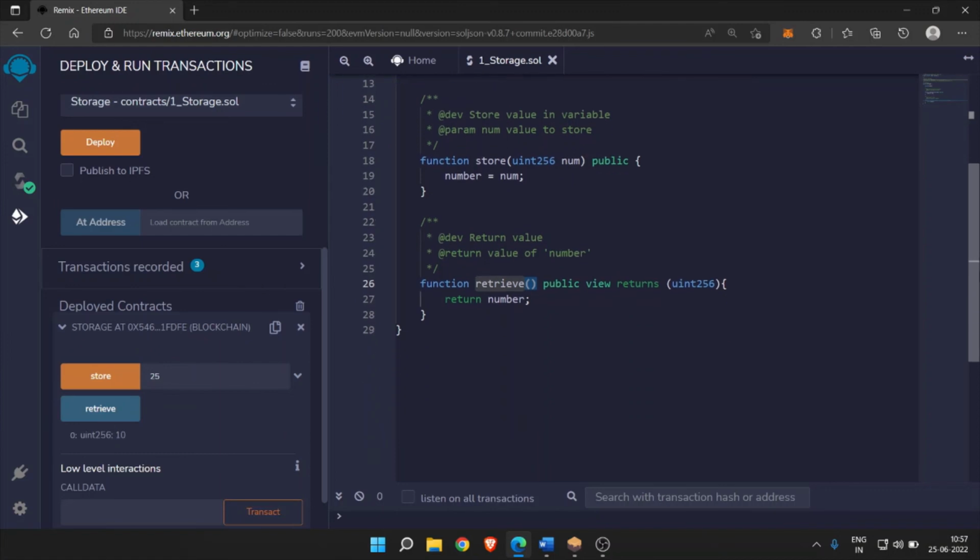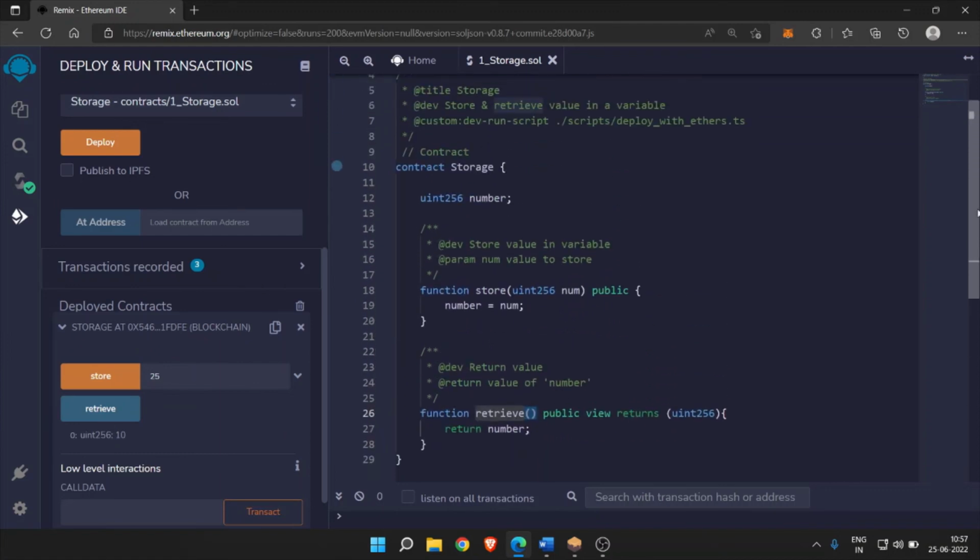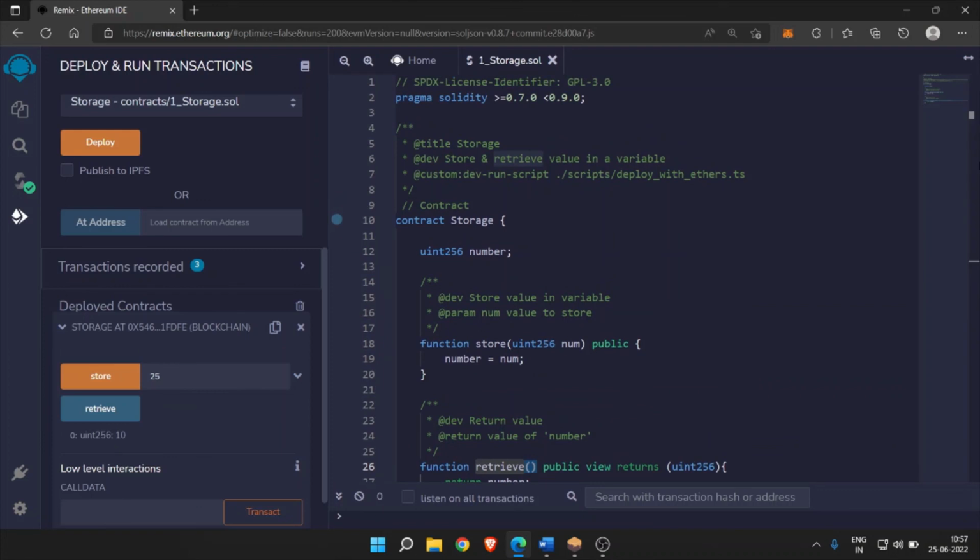So this is just a simple storage contract. We just saw how we can compile and deploy the code and some basics.